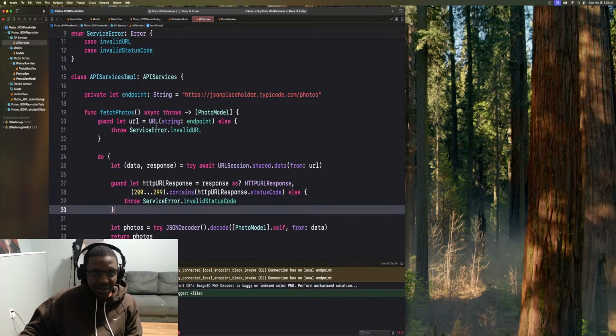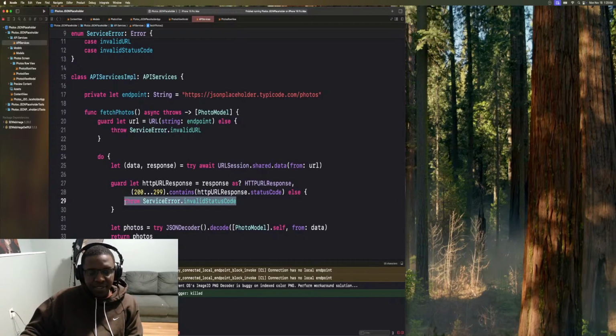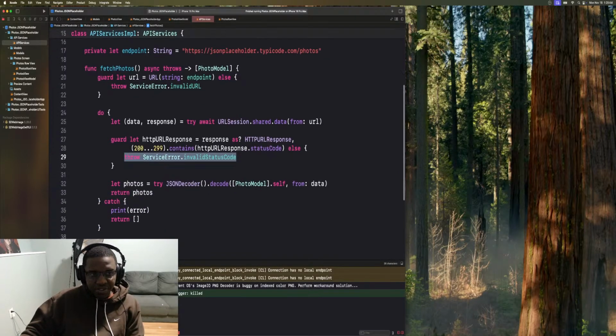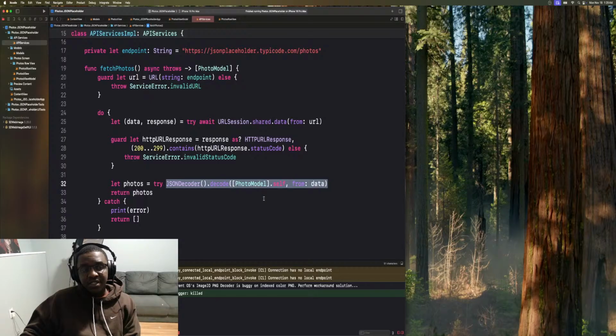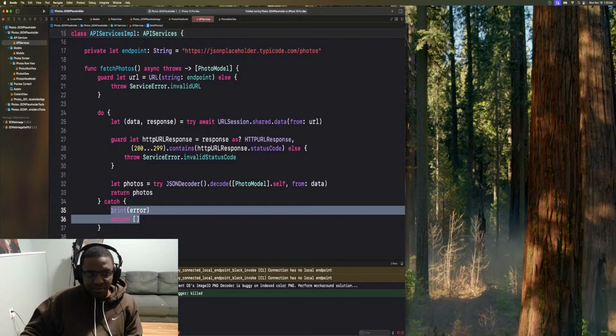So we're handling errors for if the URL has an issue. We're handling cases for if the status code is equal to 200. But what if this fails? What if the JSON decoder portion fails? Or what if the JSON decoder doesn't fail, but there's some other issue that comes up? We need to handle that. We'll handle that in the catch block.